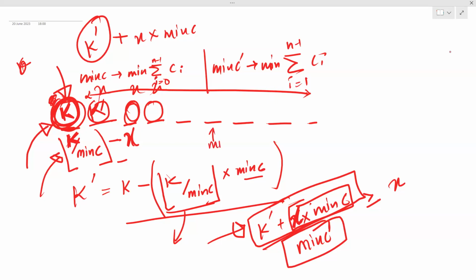This is min C dash. So again, this will get x added. All of these will get x. But now this thing will also get x. So I have already maximized the first place, and now I'm trying to maximize the value at the second place.